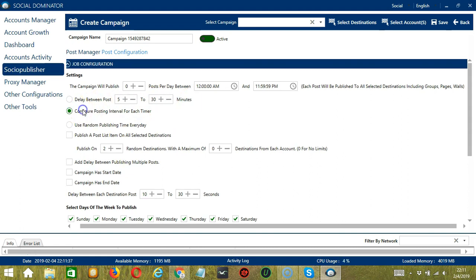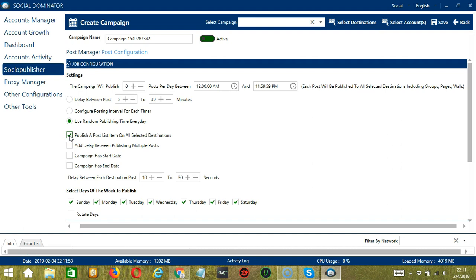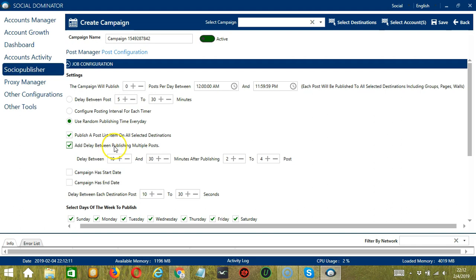You may also configure posting interval for each timer. Or you may also use random publishing time every day. Click this box if you want Socinator to publish all the selected destinations. You can add delay between publishing multiple posts, so between two numbers in terms of minutes. You may also specify the minimum and maximum number of posts.